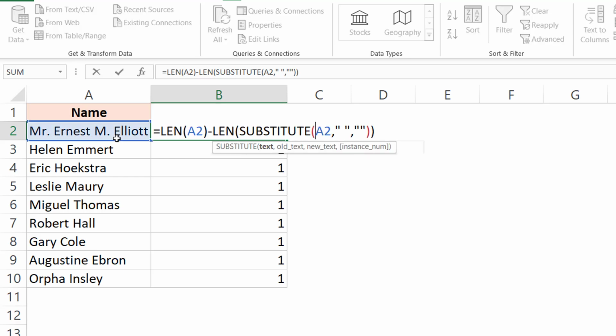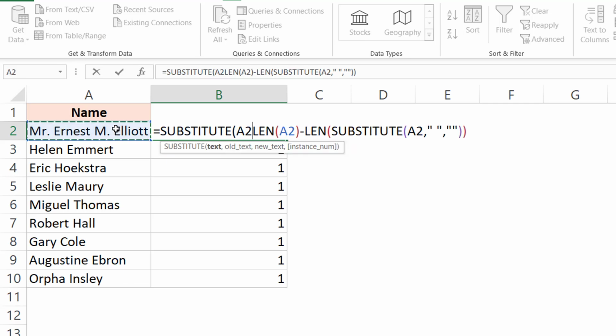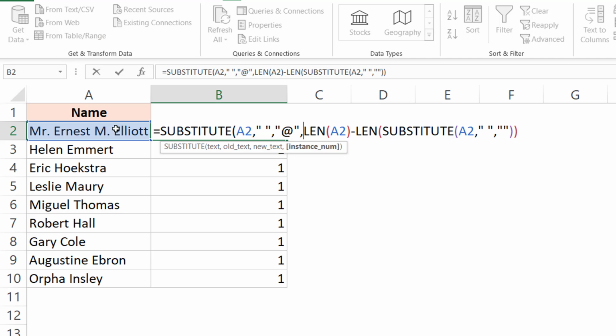To do that, in this case, I'm again going to use the substitute function, and here is the text. The old text that I want to replace is a space character. I want to replace it with something which is unique. So I'm using an @ sign because @ is unlikely to be a part of a name, but you can use anything, a hash or a pipe or anything. And in the instance number, I have this value, which is the total number of space characters.